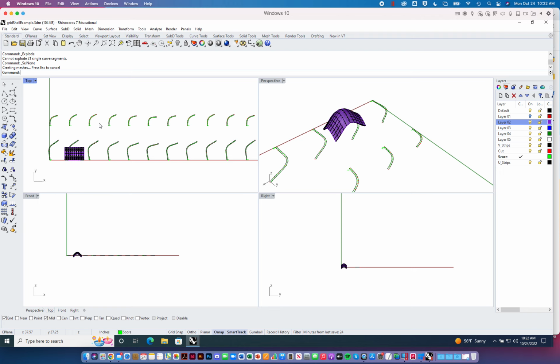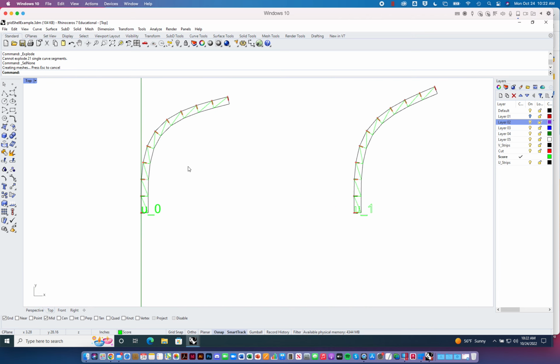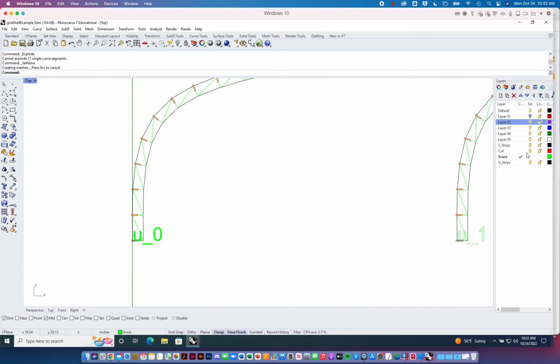All right. Let's blow up that top view. You can see that it's giving the sort of outer cuts, the V strips and U strips, right? Those are the black outlines. On one layer, it's giving you the green scores. On another layer, it's giving you the red notches on yet a third layer, right?